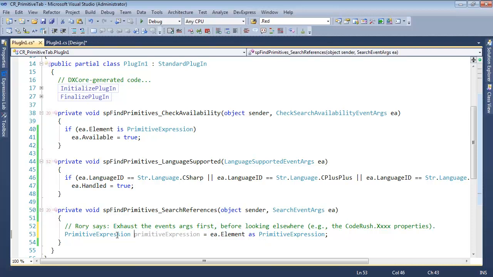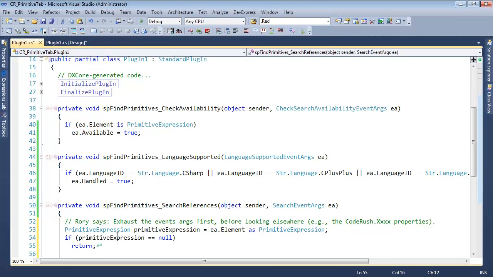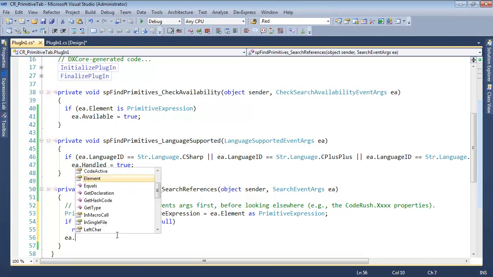All right. So let's check to see if the starting point is a primitive expression, and if it is, we're totally expecting this to be true, but if it's not, we're going to get out. Okay. Down here in EA, what do we have for references? We have add range, and we have add ranges. Okay. And what we want to do is actually work with add ranges.